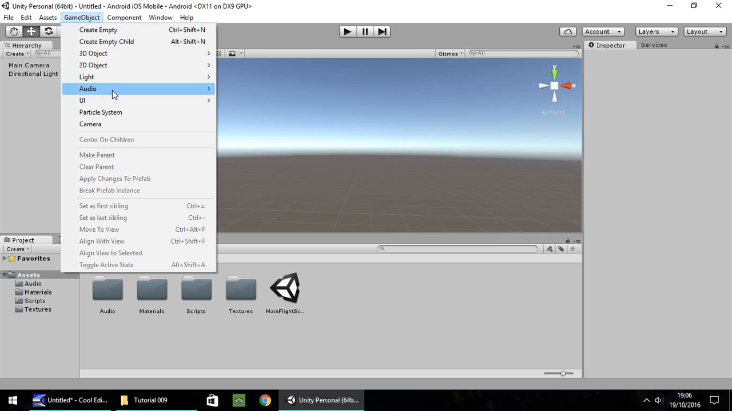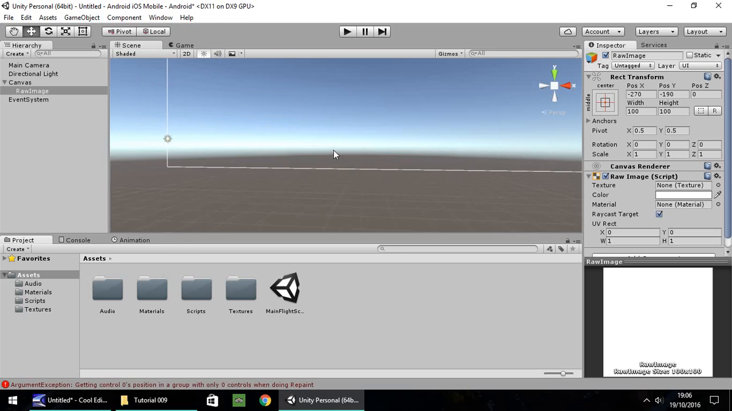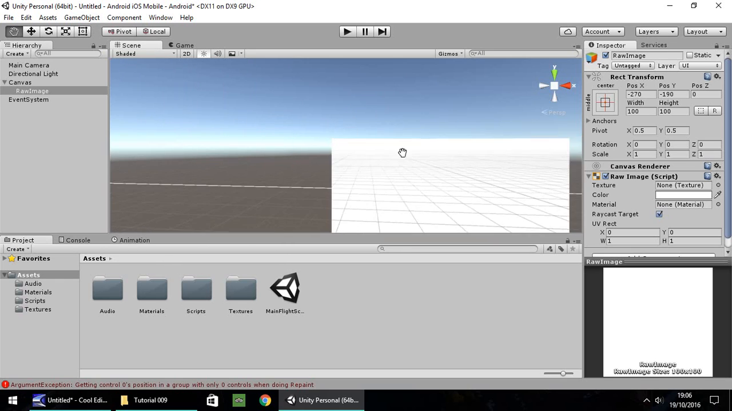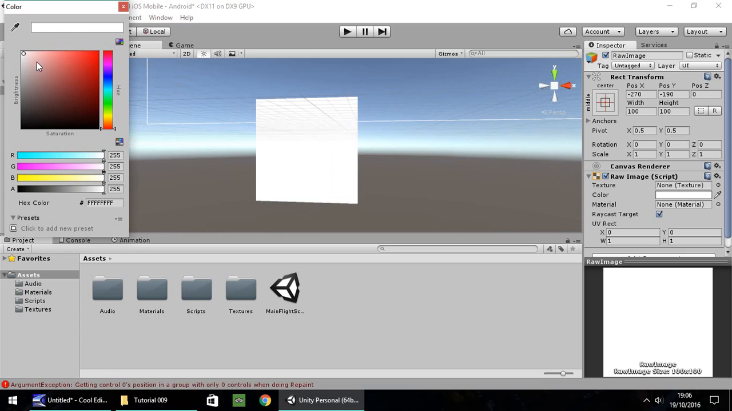Game object, UI, and raw image. So we've worked with a little bit of GUI before in our other scene. And you can see here we have our raw image, a big white dot. What I want to do is put that dead center and make it black, so we have just a plain black scene to put everything else on. So over here in color, let's change that to black.